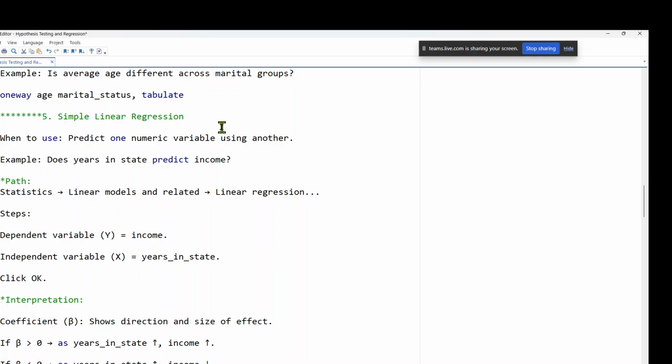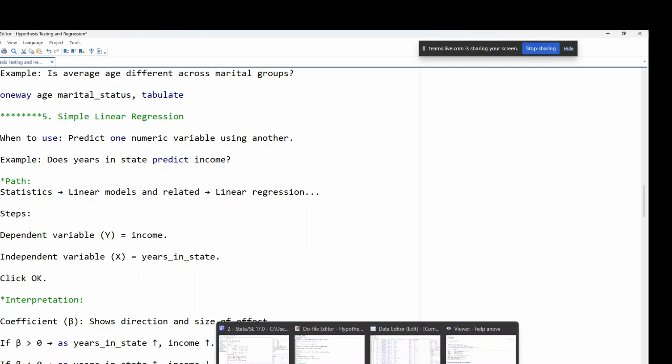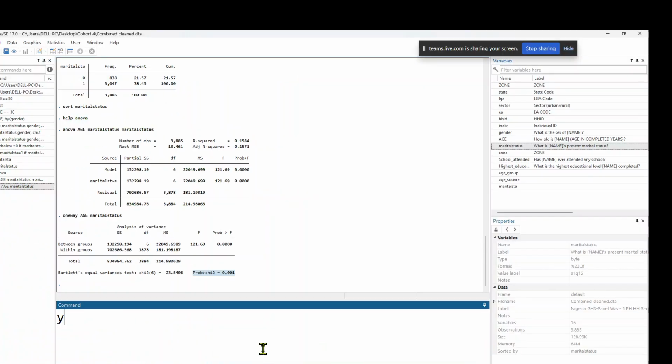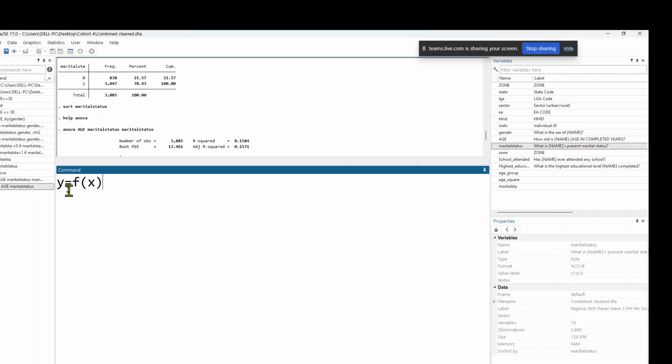It depends. An example is when you have y is a function of x. I'm sure we are familiar with this, right? Y is the dependent variable, x is the independent variable. So we call it simple linear regression when you have one dependent variable and one independent variable. It is called simple linear regression.